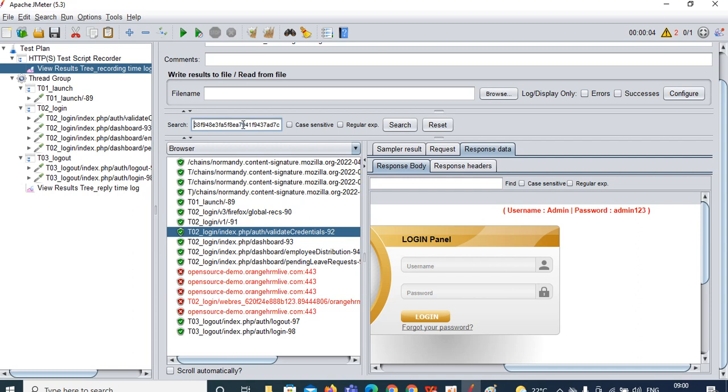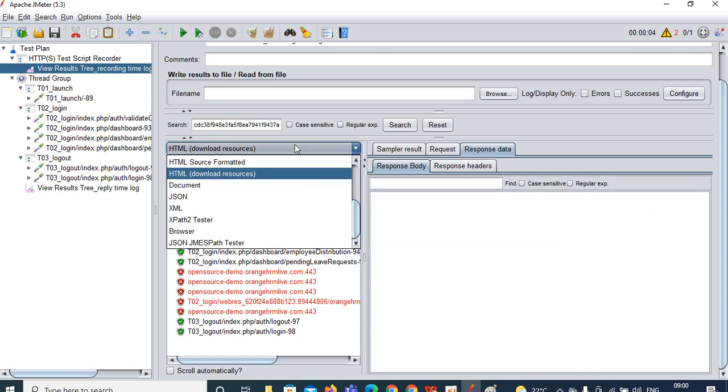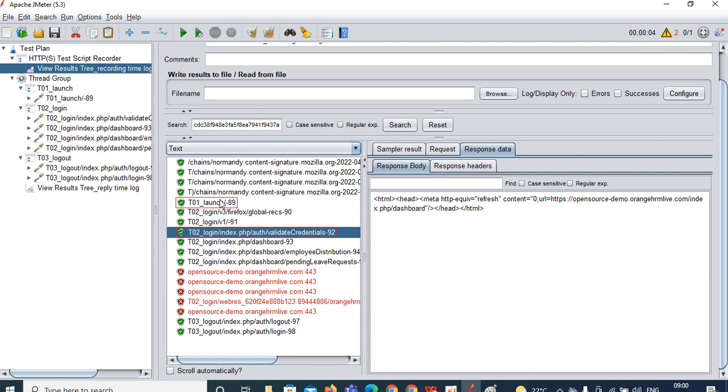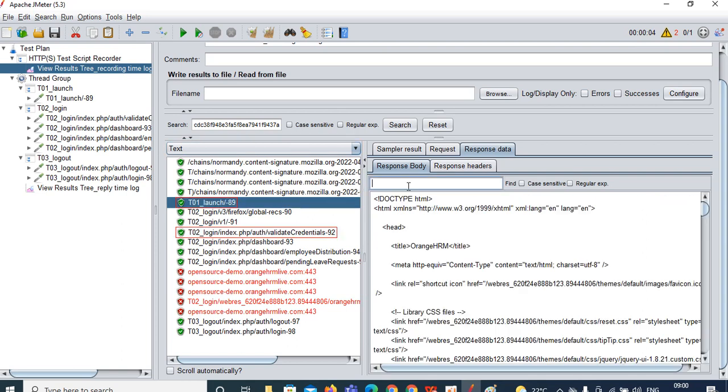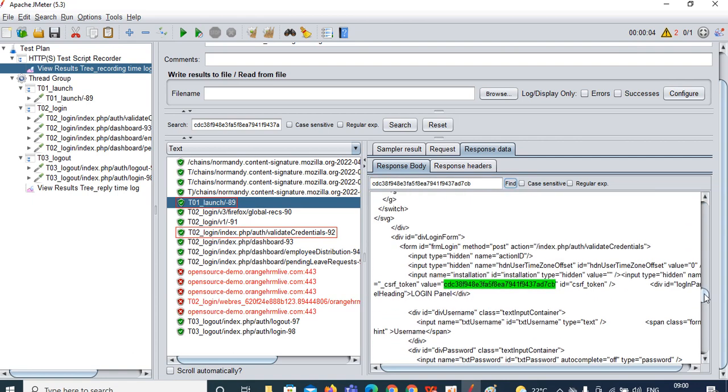You need to search in the recording time log. Okay, here I have pasted it and just click on the search button. See, it is highlighting in the 89 request. Okay, it is highlighting in the 89th request. So now go to browser, go to text instead of browser, click on 89 and here search for that particular token, same token, click on find. You can see here the token is generating. So that token is generated in the 89th request.